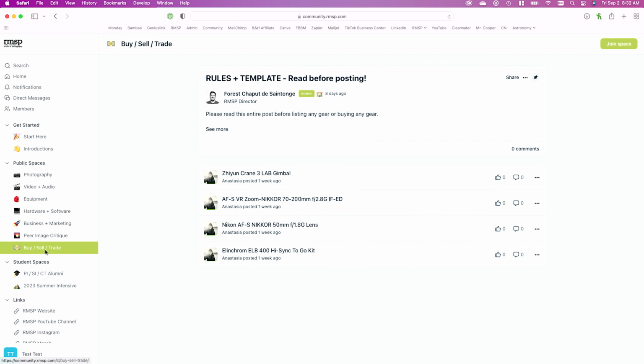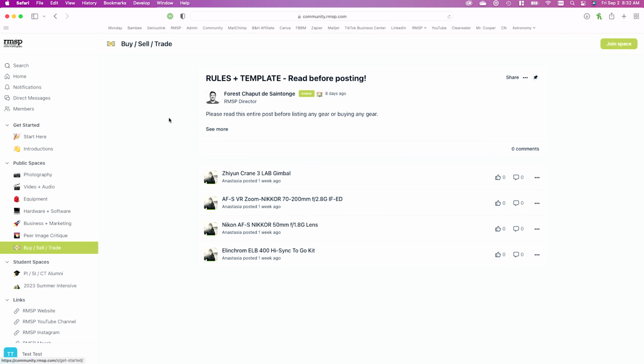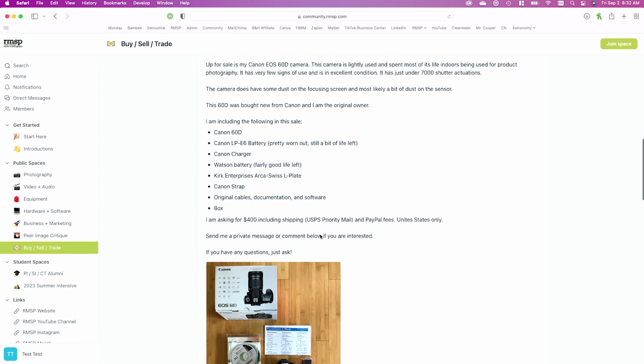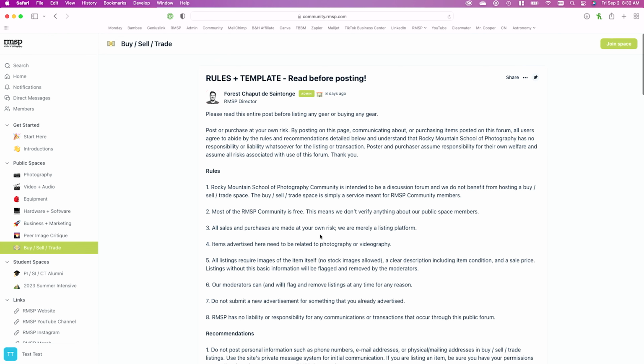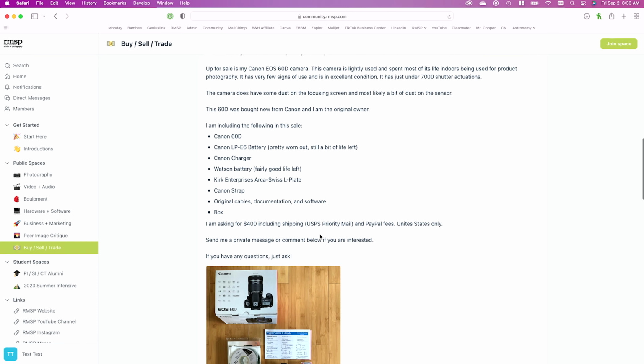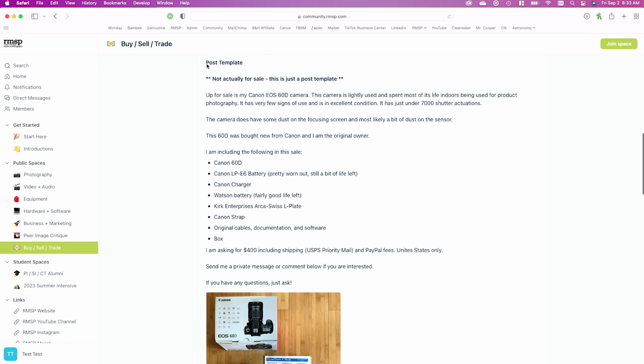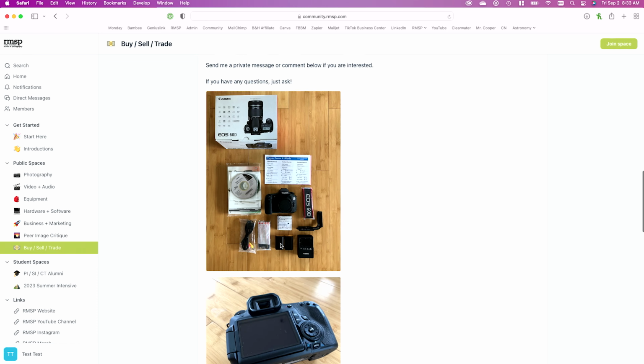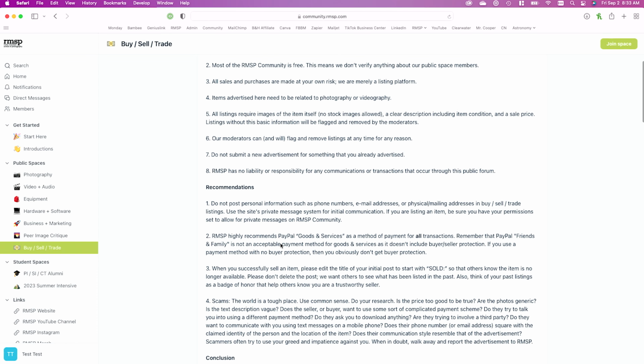And then this buy, sell, trade section is if you have equipment that you want to sell, this is the place to do that. Now, very, very important for buy, sell, trade: RMSP offers no protections of any kind on buying and selling equipment in this space. So please read these rules very thoroughly and understand what is expected of you. If this feels very overwhelming and you want some help posting your gear in the buy, sell, trade section, at the bottom of this read this first section, I have a post template where I walk through my best practices in an example post of how I would post my gear. So this would be a good thing to glance at if this feels a little bit overwhelming to you.